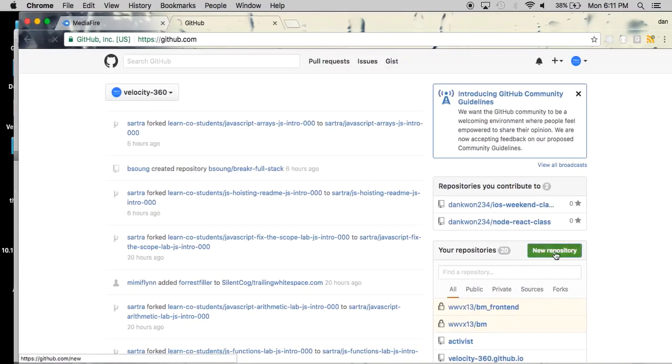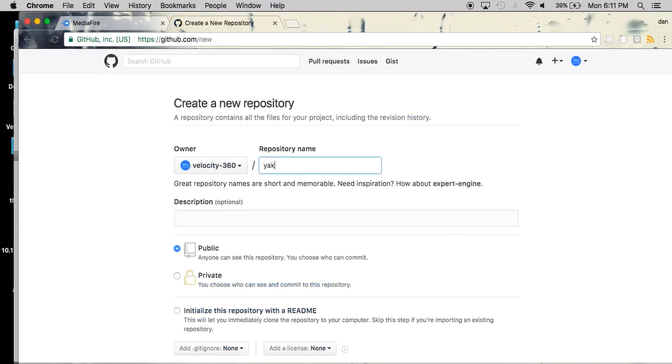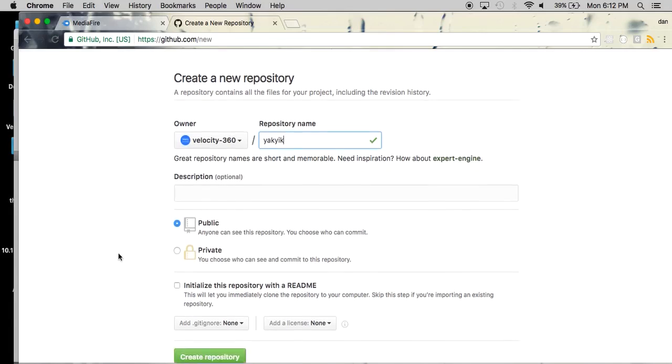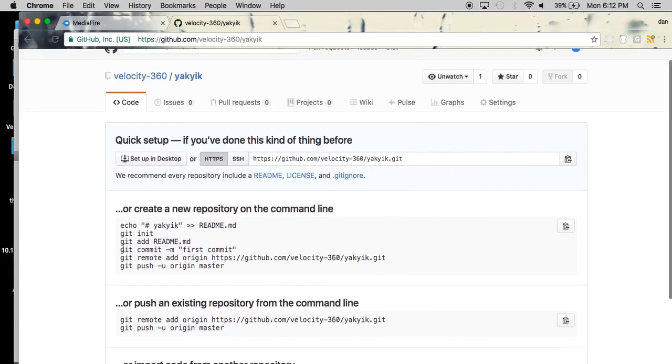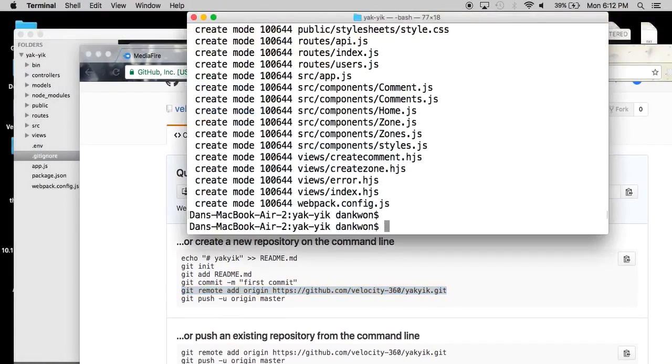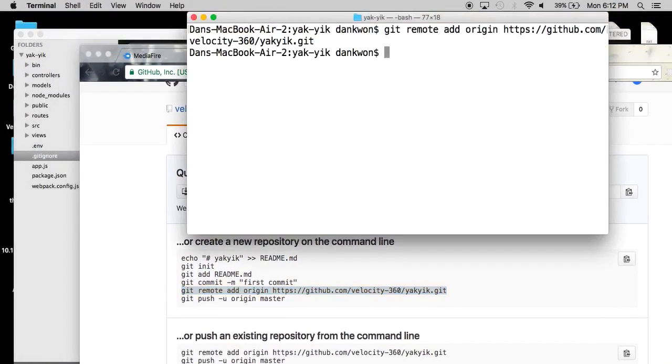Create new repository. Give it the name that corresponds to your project. Create the repo. You want to copy this line right here, the second to last one. Just copy that. Paste that back into your terminal. And now we've connected our local repo to the remote. That's where you make the connection.